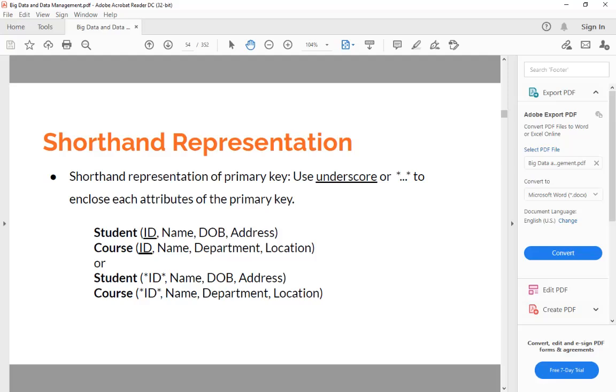So another way of signifying that some attributes are part of the primary key is to put an asterisk around that attribute, like what I just highlighted here. So this is how you represent the primary key in a shorthand representation.